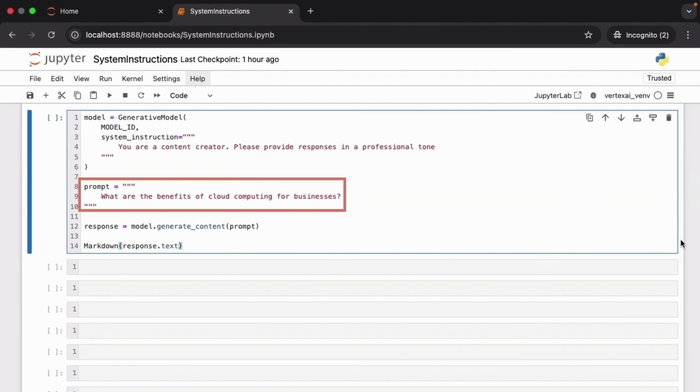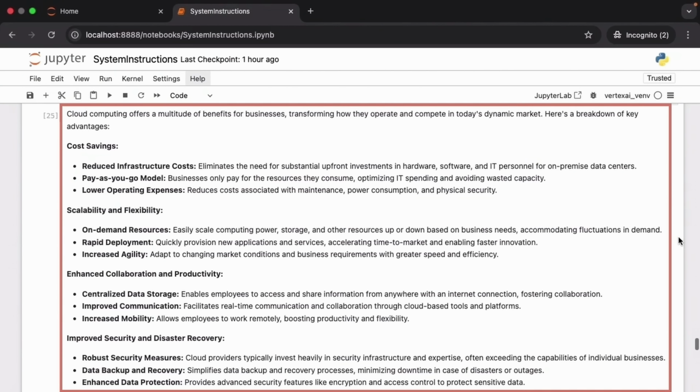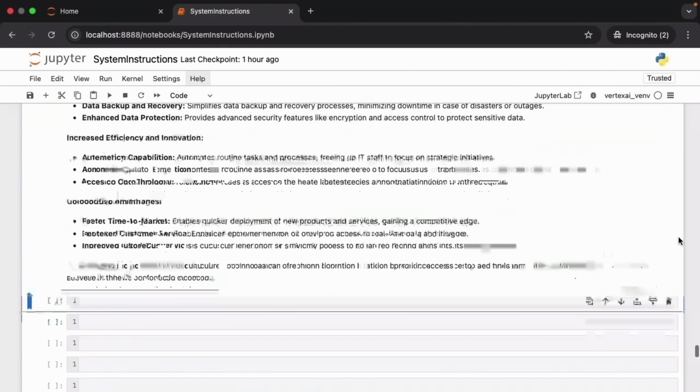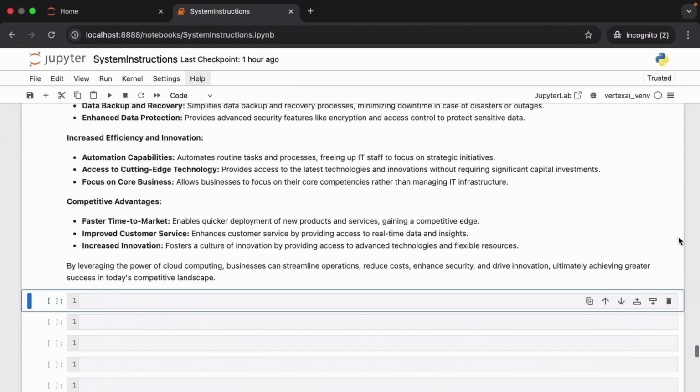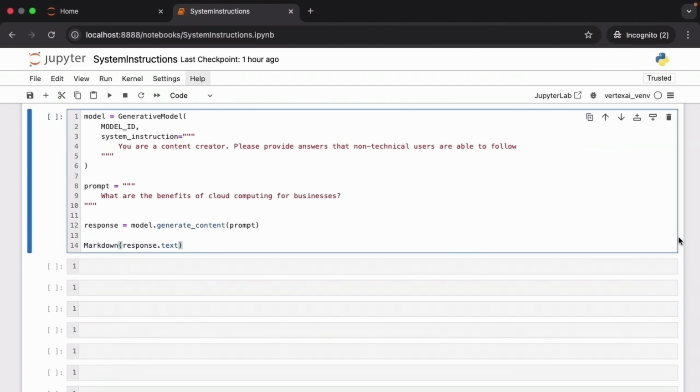My prompt is simple, benefits of cloud computing for businesses. Observe that the model gives a response as a technical writer and the tone is very, very professional. It talks about all of the different advantages to using cloud computing for businesses. Now let's tweak the system instruction a little bit.